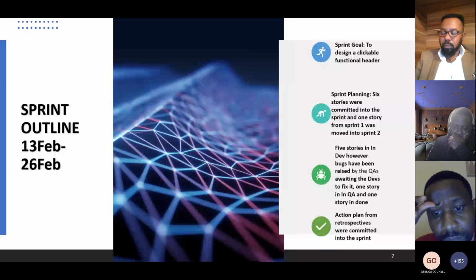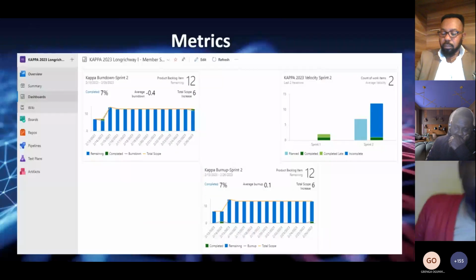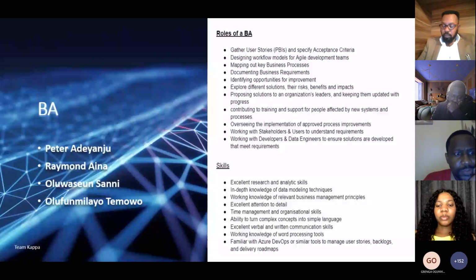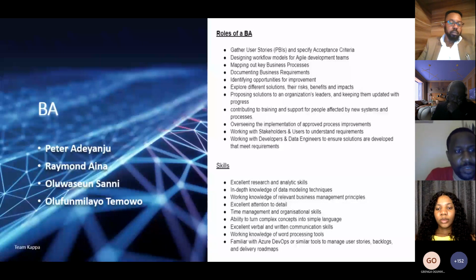And we have our action plan from retrospectives committed in the sprints. This is our project board, and this is our matrix chart. I'll pass it over to one of the BAs to continue from here. Thank you. Thanks, Gbenga. Good evening, everyone. My name is Molua Shamsoni, and I'm speaking on behalf of the BAs. There are 4 of us for Team Kappa: Peter Adenyoju, Raymond Aino, myself, and Olufumilayo Temu.